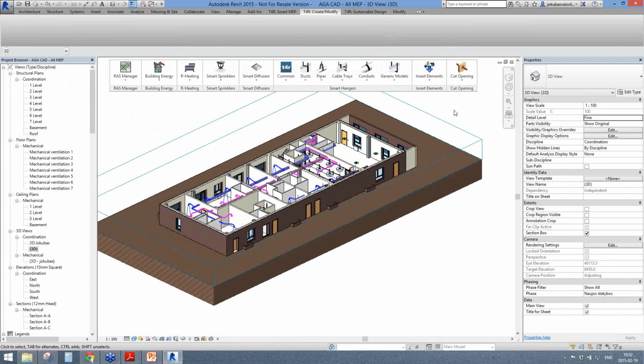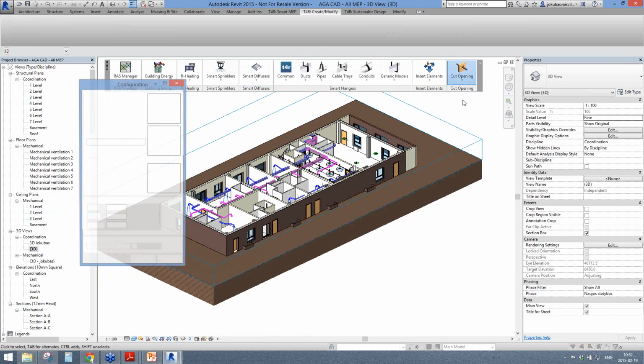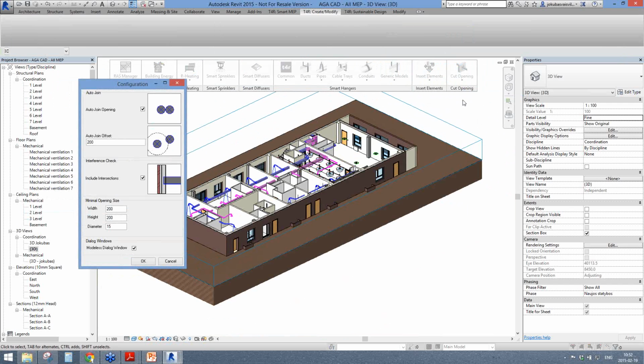Our cut opening solution. The solution that can create openings around any type of MEP line-based elements. We have some configurations here for auto joining the openings. We have some configurations for intersections. For example, if we have the grills and the duct is coming, just not crossing but just touching the wall, it can make the hole, the opening here. As well, we have the minimum opening sizes.